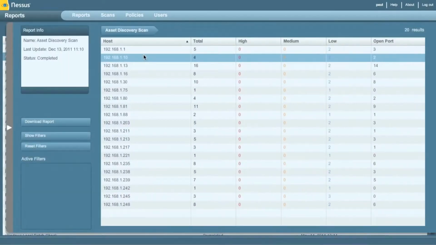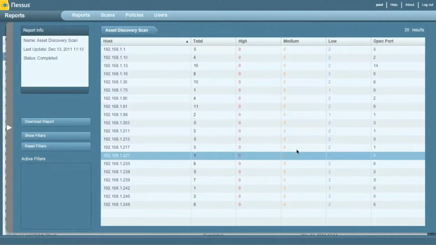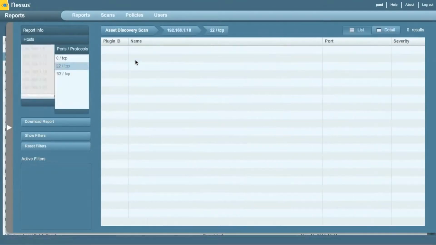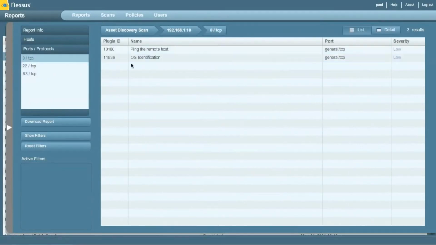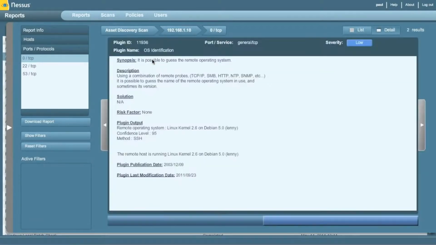If I look at the completed report, it brings up the little reporting mechanism that we have going on here. I can see all of the hosts that it discovered, and I can take a look at the operating system. So if I click on this host and I go to the general and I look at the results from the OS identification plugins, you can see that Nessus identified this host as running Debian, and gives a confidence level and describes the method in which it discovered the operating system. So that's a quick overview of how we can perform OS identification and port scanning using Nessus to do asset discovery.